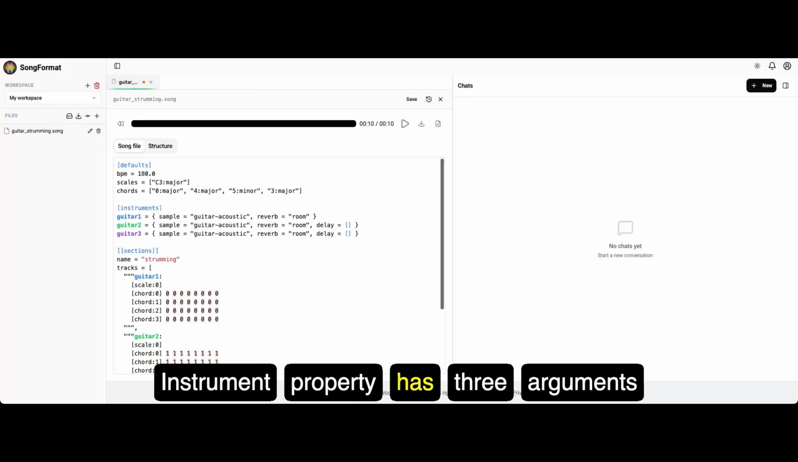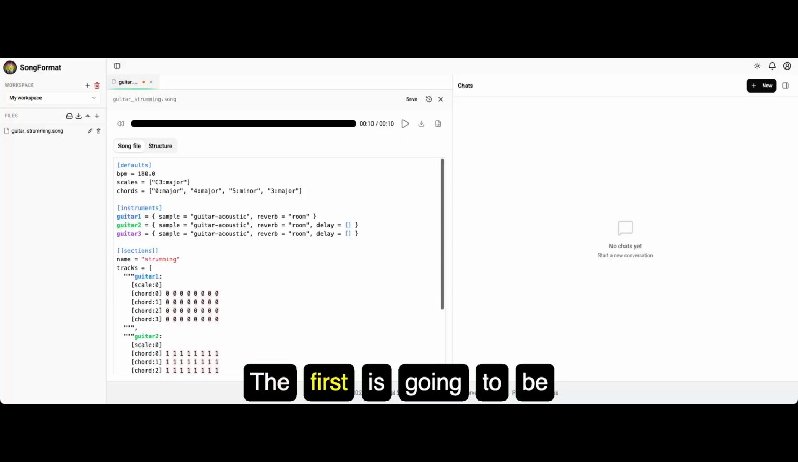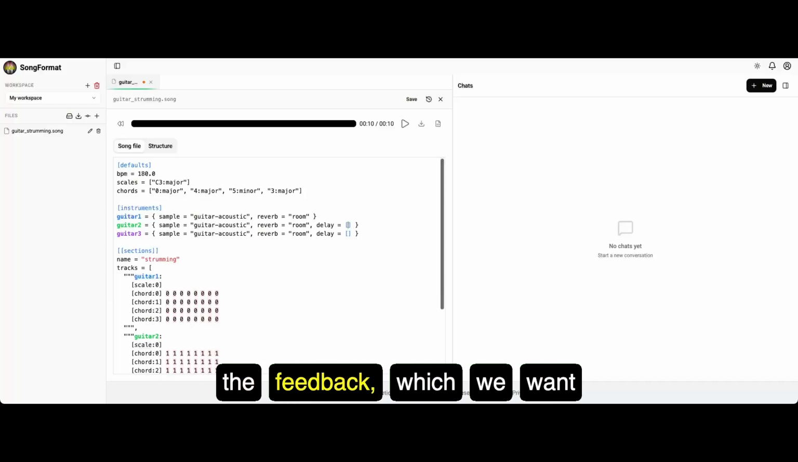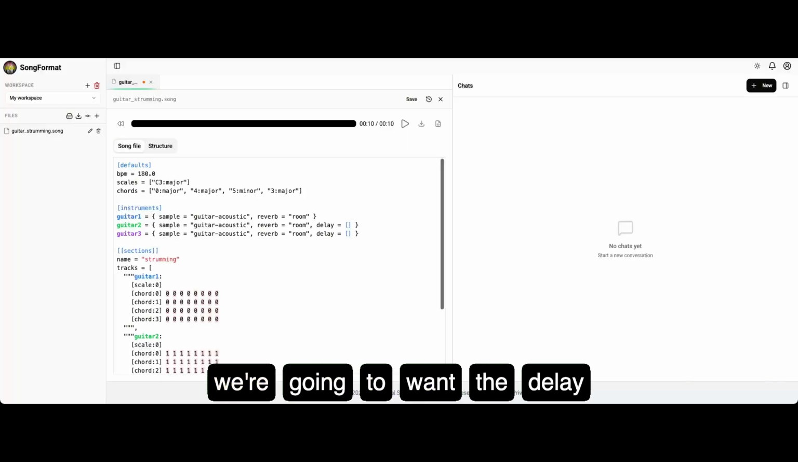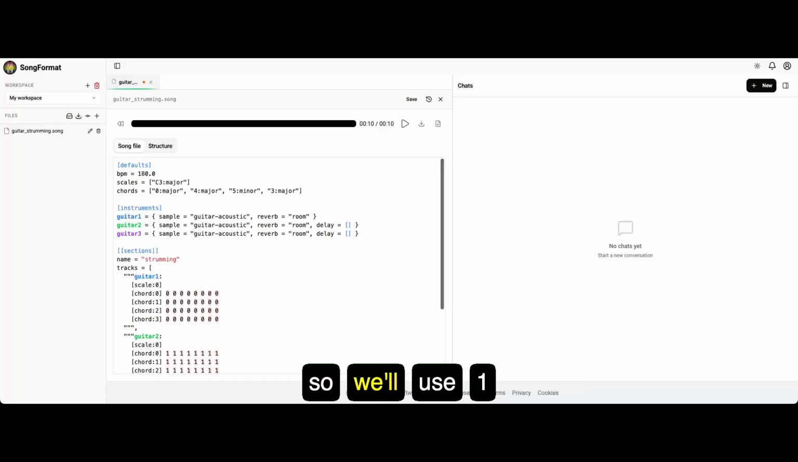Instrument property has 3 arguments that it takes. The first is going to be the delay in seconds. The next argument will be the feedback, which we want to just set to 0. And the third argument will be the mix, which means how much do we want this effect to actually apply. In this case, we're going to want the delay to apply 100%, so we'll use 1 for the mix.